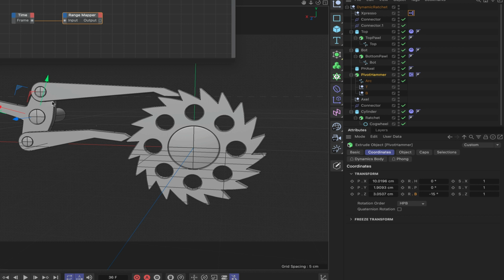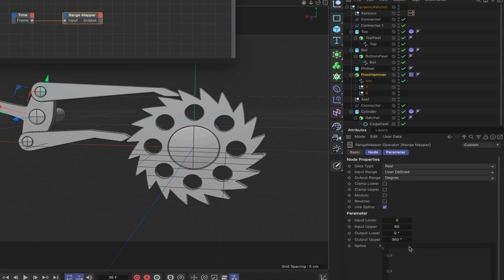And if you do make one of these yourself at any point in the future, make sure you set it up like this. Don't set the pivot hammer level. Don't zero it out. It'll cause you more problems than it solves. That's just the way I found when I was doing this, because I did try to do that originally. But anyway, that's the setup for that. So we've got -15 degrees in there. So in our range mapper, we know that our output lower needs to be -15 and our output upper needs to be 15. So that's its pivot range, let's say that. So that sets that up.